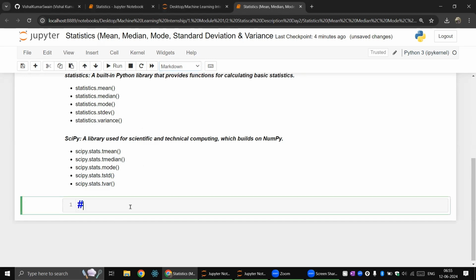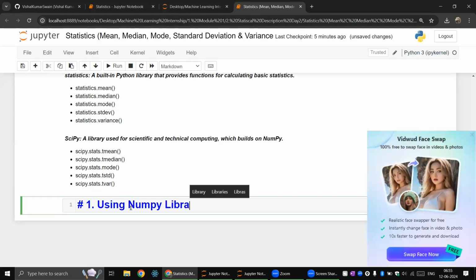Now let's give the hash and write the first point: using NumPy libraries. Okay, using NumPy libraries.